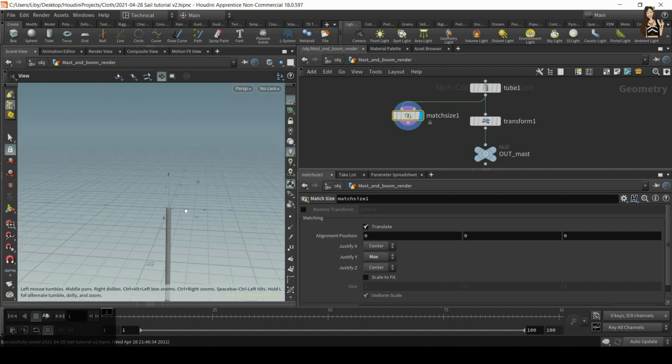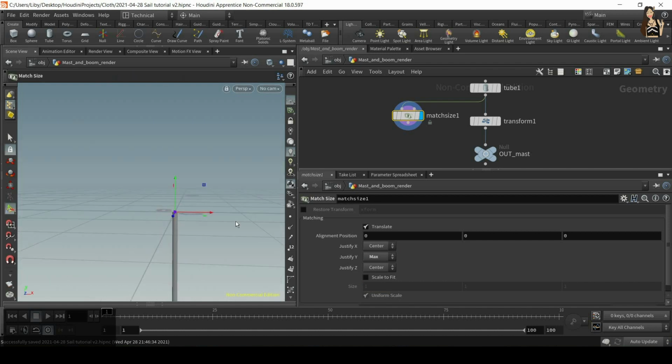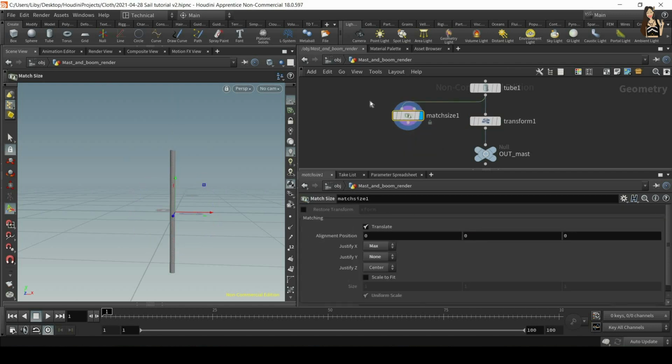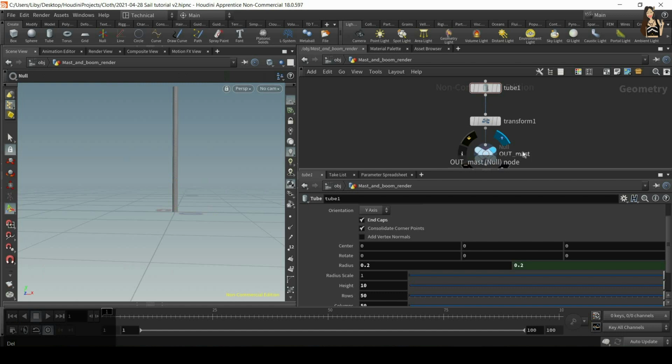So we can move it so that it's aligned with the minimum, maximum Y axis and so forth. And the same with X and Z. So you can either use the transform node with these expressions or the alternative, so the axis align. Let's just delete it because I'll use the transform node.